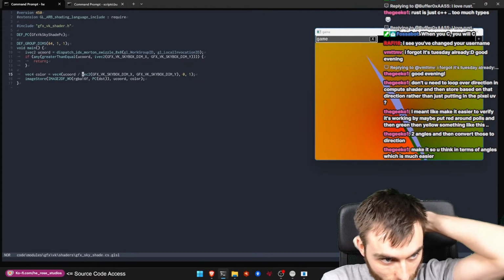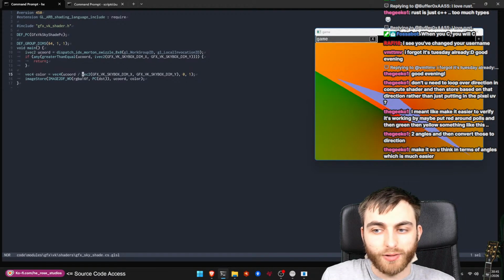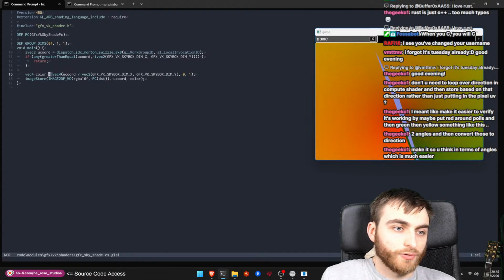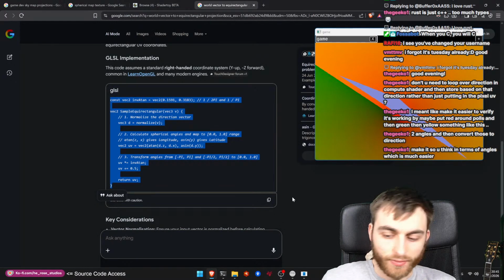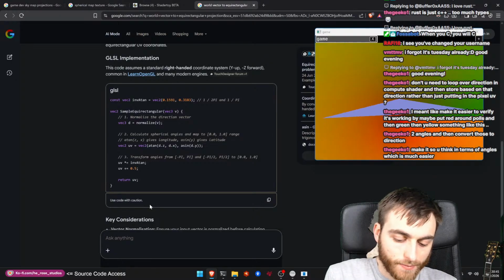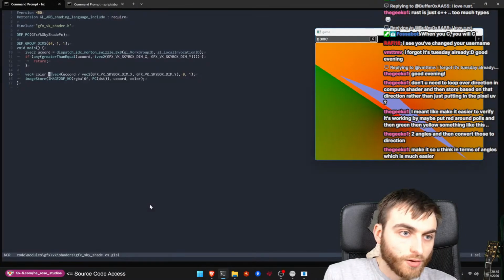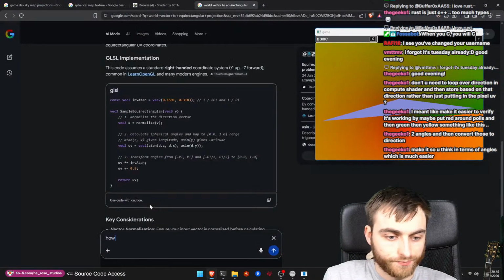Okay, you're saying just do the world space coordinate instead. I guess we could do that. Yeah, that is probably better. Yeah, that would be easier, wouldn't it? Yeah, so we're talking about going the other way around. Basically the inverse of this. So we want to go from like, yeah.